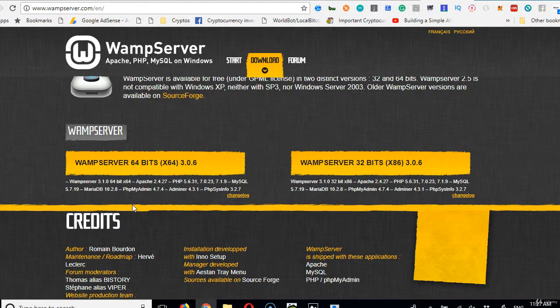You understand? If you're on Mac, you download Mac MAMP server. If you're on Linux, you download LAMP server. And you can also use XAMPP server for Windows and Linux at the same time. Mine is 64-bit, so I'll download this, install it.